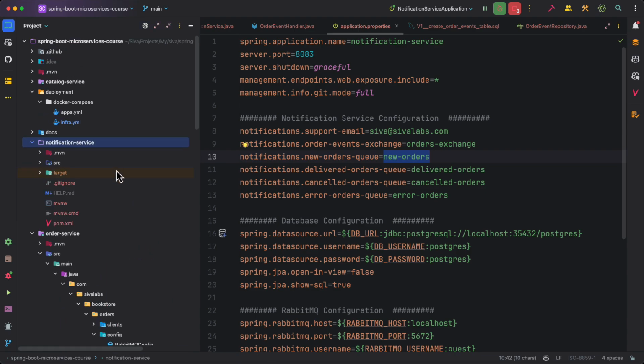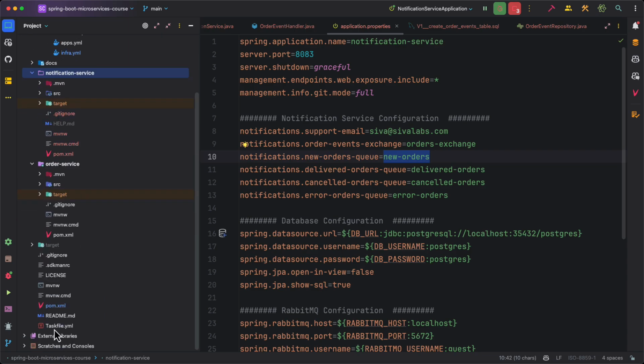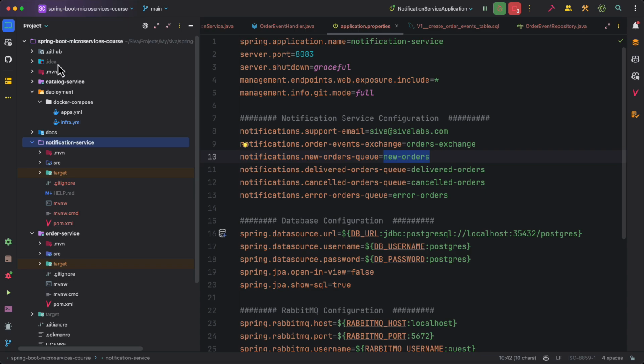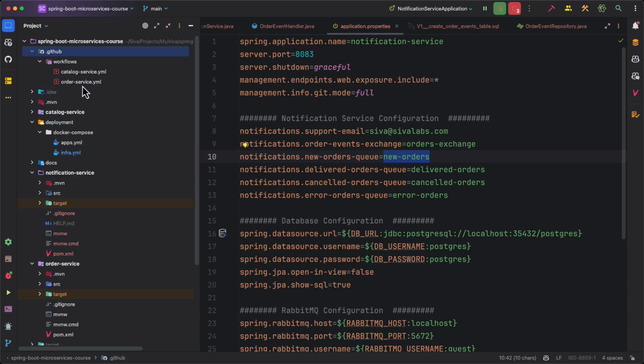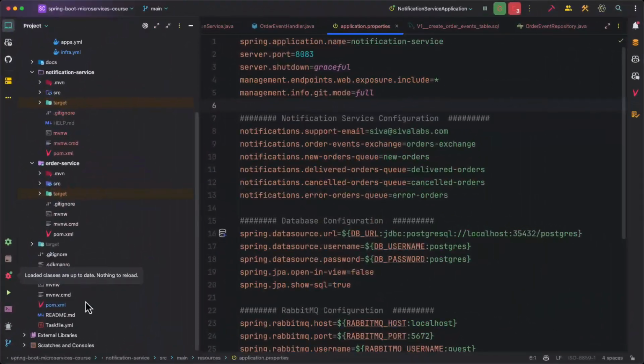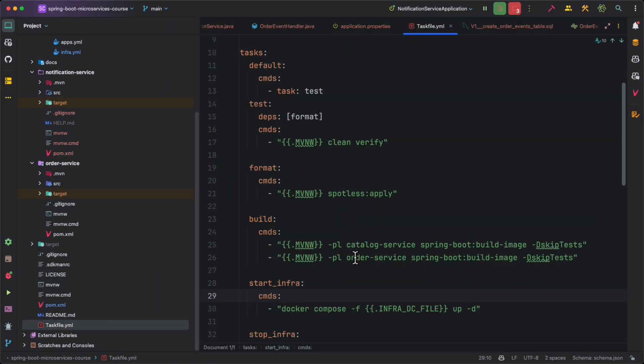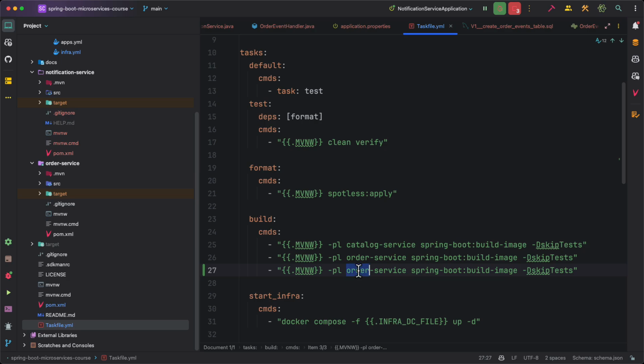So right now the only thing that remains is updating our task file and dockerizing the service and also creating the GitHub action for notification service. So let's go ahead and do that. First I'm going to update the task file to build this notification service as well.